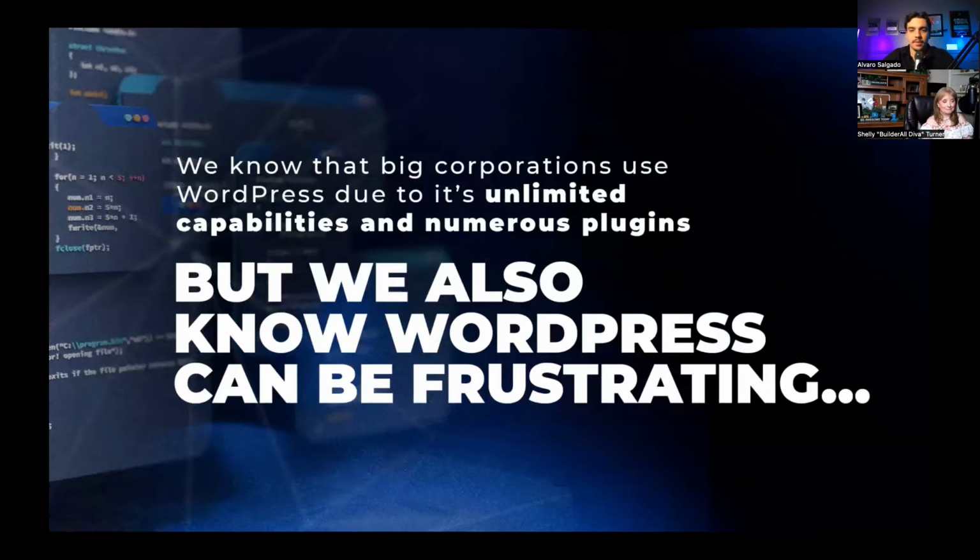Now, we also know that big corporations, they use WordPress because of the unlimited capabilities and all of those plugins. I actually saw online WordPress has over 1 million plugins. These are plugins that will not limit you to do something. You have unlimited capabilities. You can do so many things with WordPress because of all of those plugins.